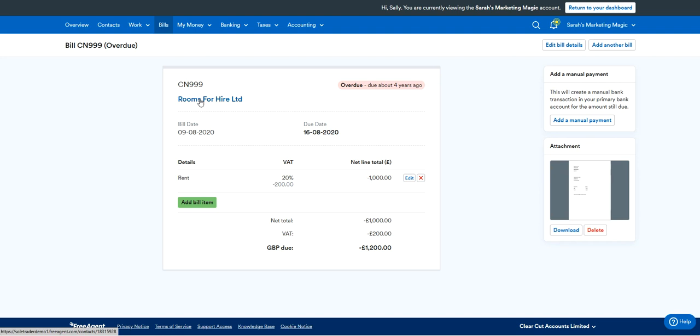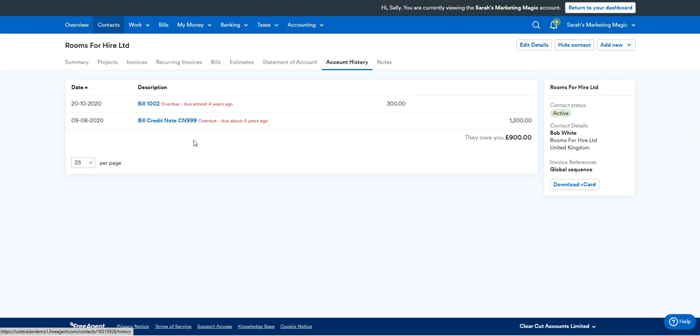If I then look at Rooms for Hire and I look at account history, I'll be able to see that the bill that is overdue is in this column and the credit note is in this column, which is good. So that's money that we owe them, and this is money that they're going to give back to us. And all of a sudden it says bill credit note CN999. So you know you've put it on correctly and it's recognised that it's a credit note.